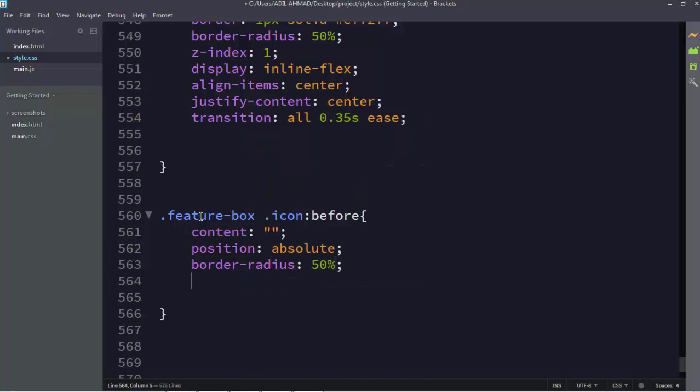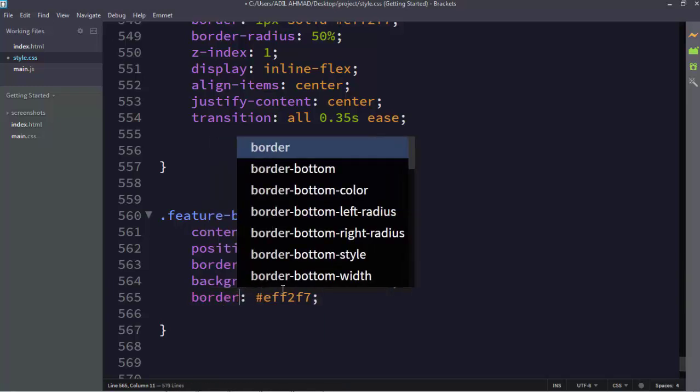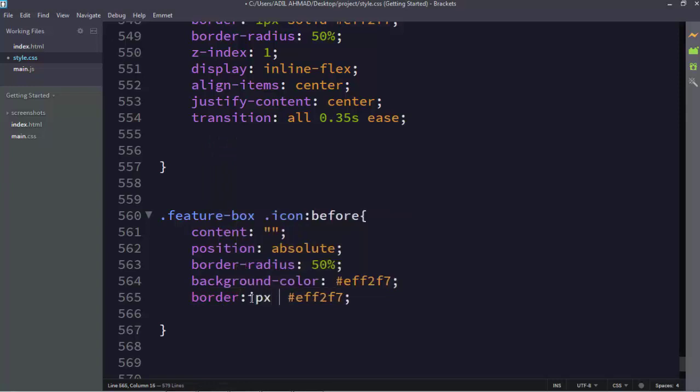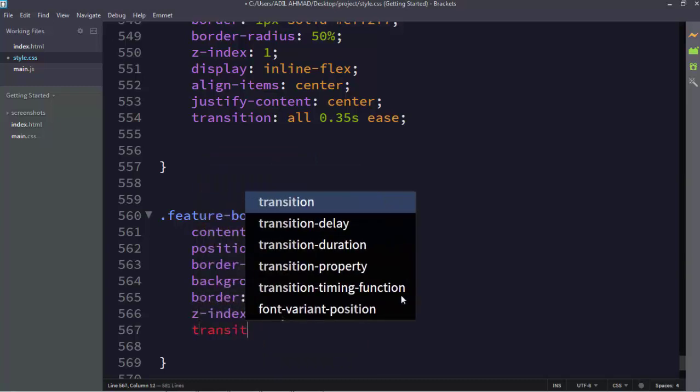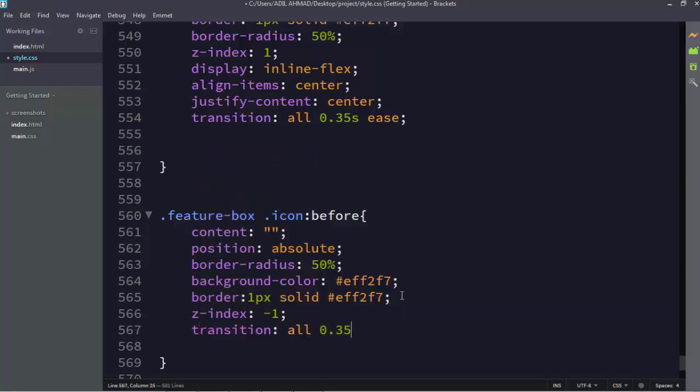And also I am putting some background color to this, like EFF2F7. This is kind of a gray color. And also I am putting some border to this. So just duplicating it and changing it to border, and its thickness will be 1 pixel and the style will be solid. Now I am putting some z-index like -1, and also I am putting some transition again to this, like all 0.35 second. Now let's have a look.